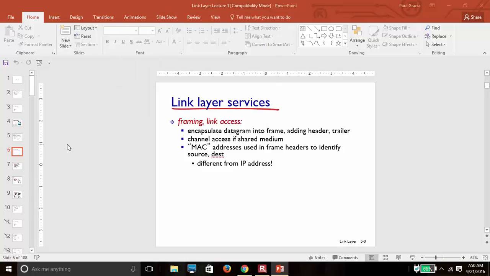Okay, at a very high level, let's continue and talk about the generalities of the different link layer services. So basically the services that the link layer provides. There's the basic framing and link access services. These encapsulate the datagram into a frame, and as in any layer, a header and a trailer is added. At least most layers add a header. We have a header and a trailer in the link layer.